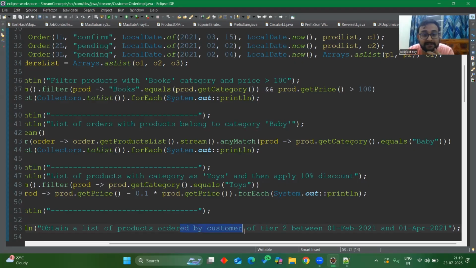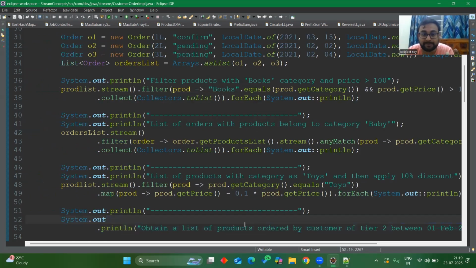Then ordered by customer of tier 2 between. So there is a date filter as well. Okay. So date filter is present within order class. So we have to get the order. We have to filter between these two dates. And then we have to get the customer of tier 2. Okay. Then we have to find a list of products. So you can try it out by yourself first before jumping onto the solution. Okay.